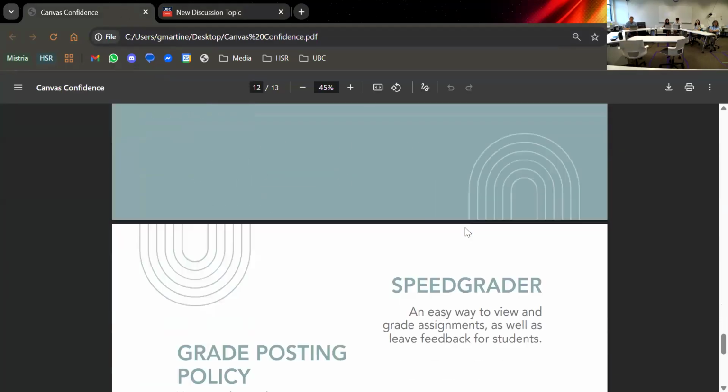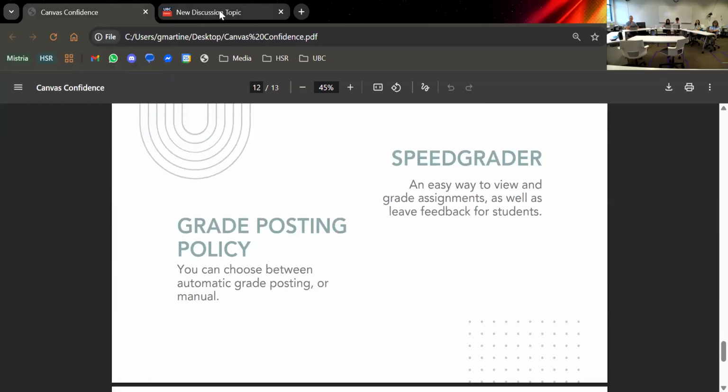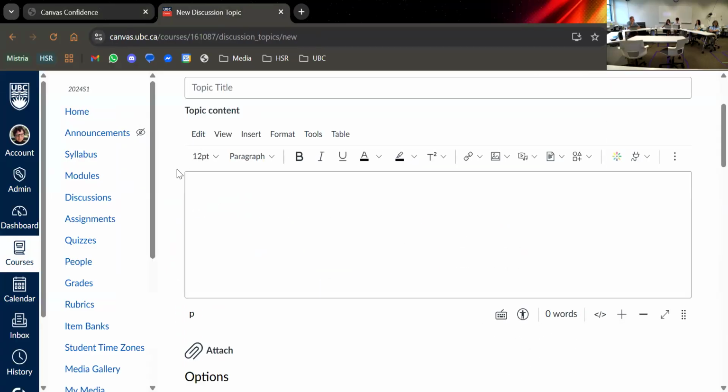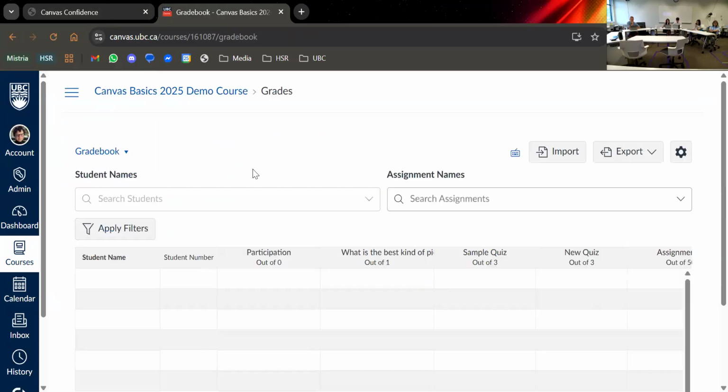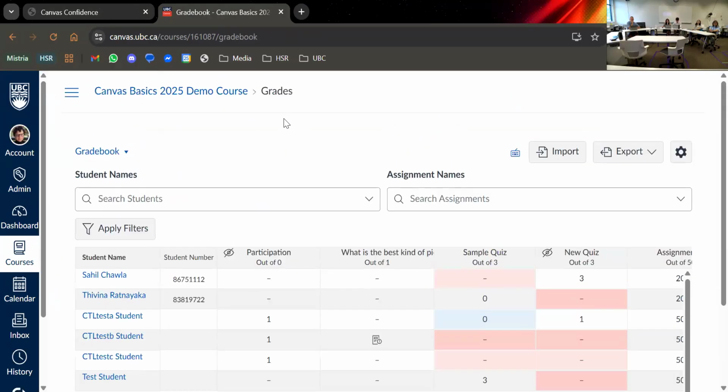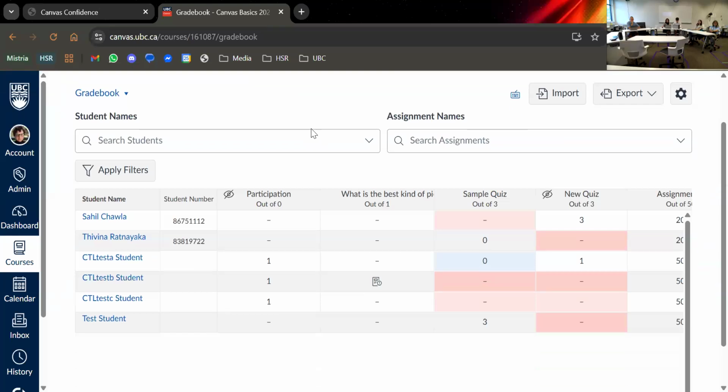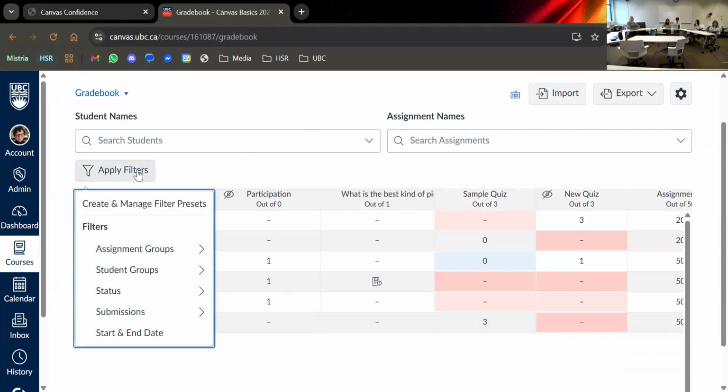And the next topic is grading. And this one, it's a big topic. So grading, do we have anything in chat? I'll answer it. Okay, great. So grading, we'll go into grades here. And this is your gradebook. It will show all of the assignments that you have in your course. And depending on how many sections and student groups you have, you can filter. I find filtering is really helpful if you have multiple sections.